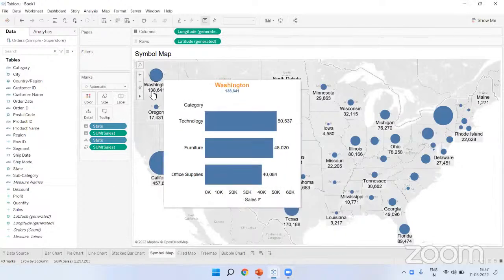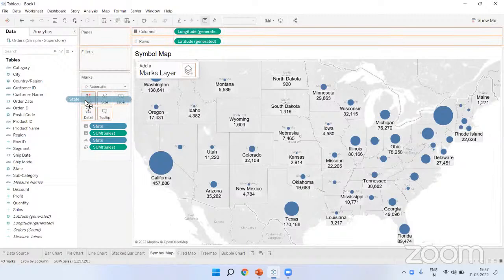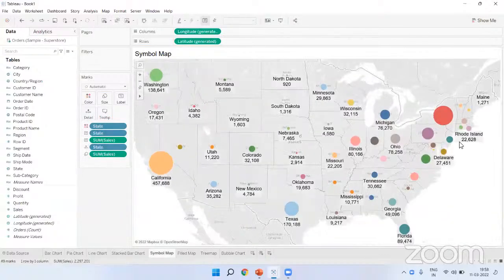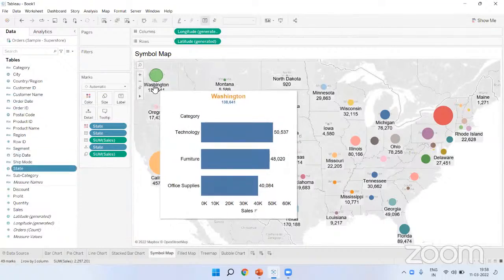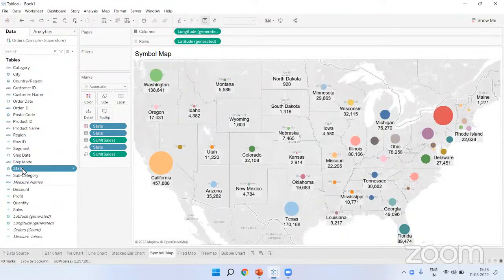Now suppose I wanted a different color for different states. What I will do is drag and drop state into color. Can you see the different colors? Different state, different color. That's why I added the dimension called state into color, because all these are states. I wanted different states in different colors, so I dropped this state dimension into color.